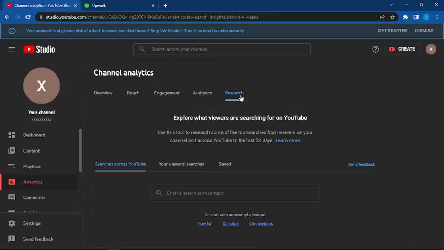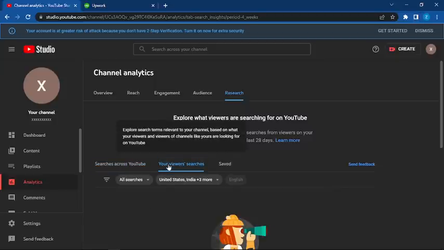Now going to the research section, you can explore what viewers are searching for on YouTube. For example, this is where you can explore when your videos are found while viewers search for it. For example, let's say your video was found by a viewer when they searched for Marvel videos. So this is where you can search for the term or topic. Here you can see, or start with an example instead. You can search for that, or you can also go for your viewer search.